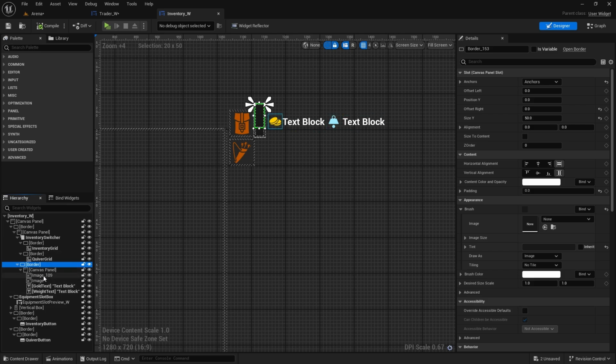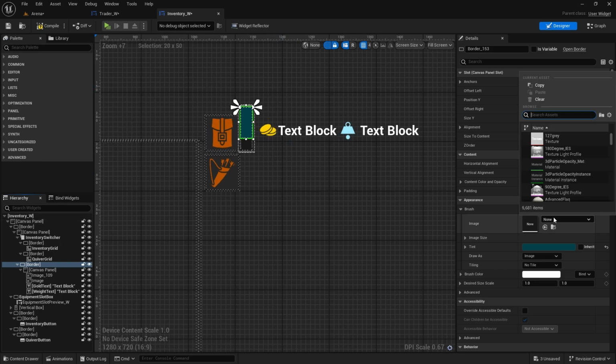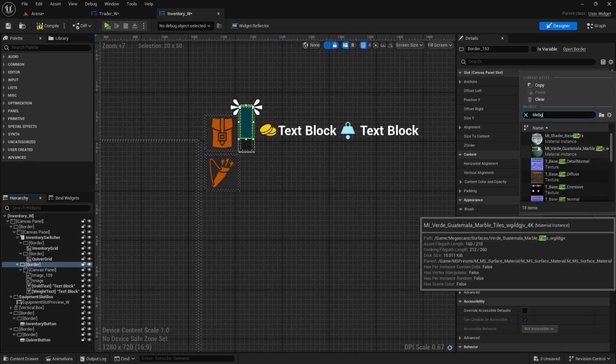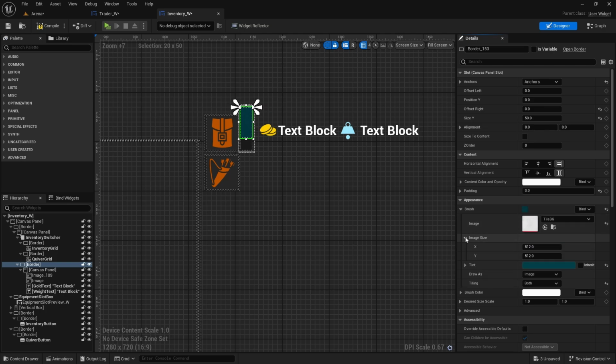So it's this border here with the images and gold text and weight text. For the border I can just change the color, maybe something like that. I'm going to also add my texture that was included in one of the videos. It's the tile, and I'm just going to do tiling both. Make the image size 32 and 32.